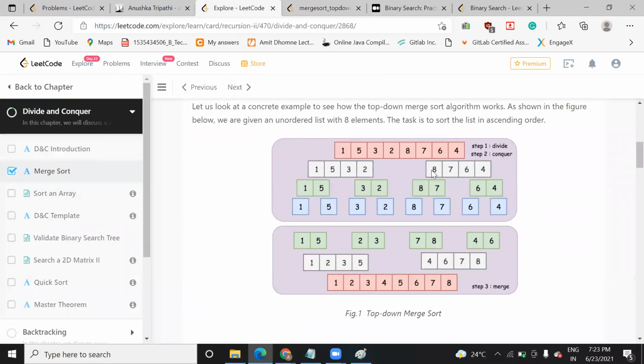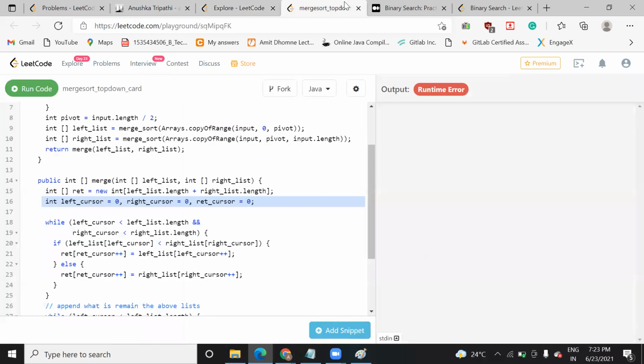Once you create two sublists, you will create another sublist, this one. Now you are going to check: are you on the first position, that is your index 0? Here you are checking left cursor less than left list dot length, and right cursor less than right list dot length. I think I understood. It's like those two things which will be split into the left and the right.